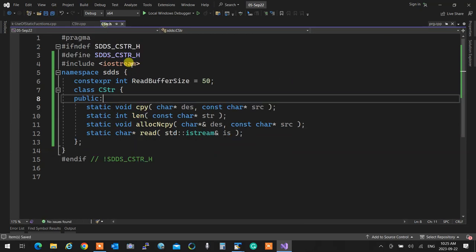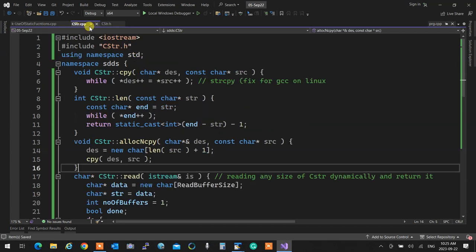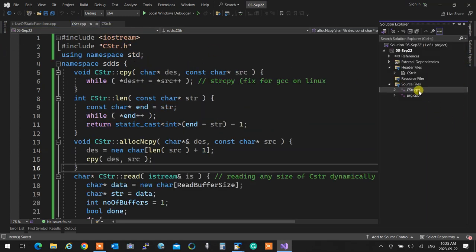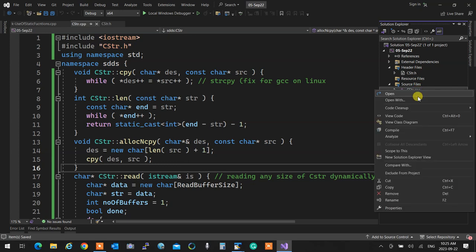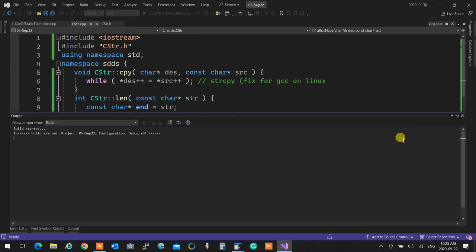And at any place that I include csdr.h, I can use copy, len, allocopy and read for it, as we mentioned. Are we okay with this? Are we okay? All right. So let's compile it and make sure I didn't make a boo-boo copying the code. Compile.